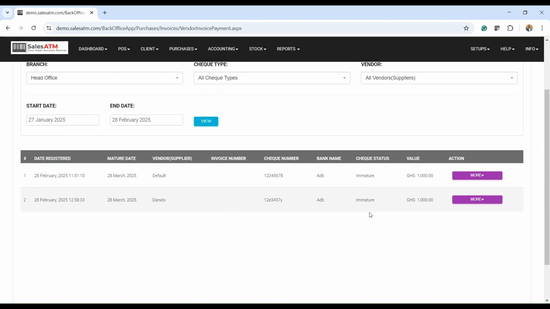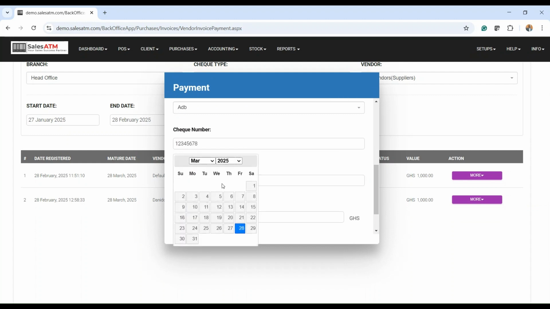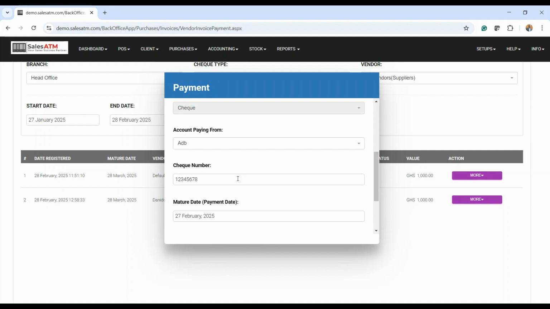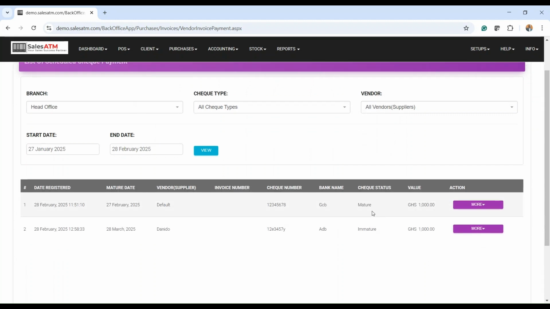If it is mature, you will see these are immature checks. So when you go there, you cannot pay the invoice, but you can edit. Imagine we want to edit. It is a mature check and we forgot to register it as a mature check. So we can go back and change the date to maybe yesterday, and then we can change the bank as well to another bank, GCB. Then we save it. Immediately we save, the check will tend to mature because the maturity date was yesterday.